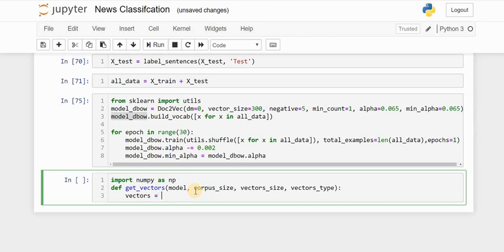Now first let's initialize everything with zeros. So the vectors will be np.zeros, and the first argument is corpus size. So corpus size will be 1192 for training, and 298 for testing. So the dimensionality of these vectors for training will be 1192, 300. The dimensionality for testing will be 298, 300.